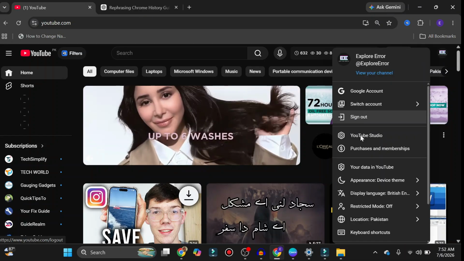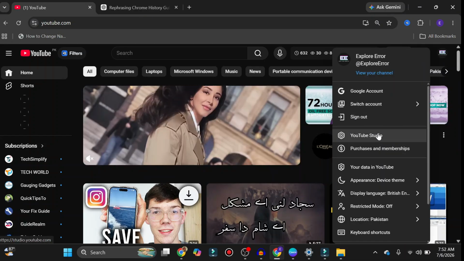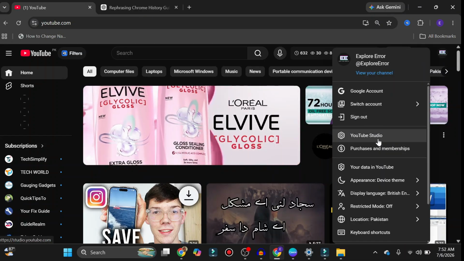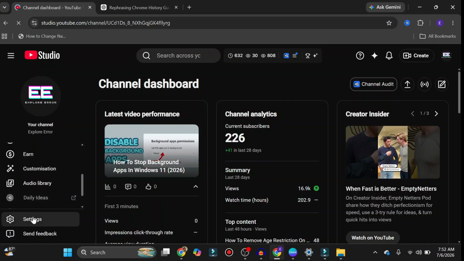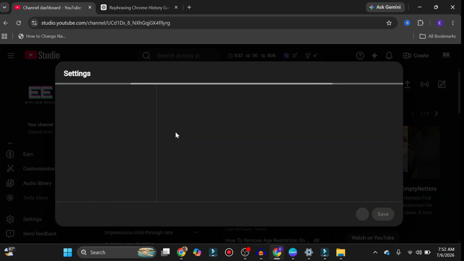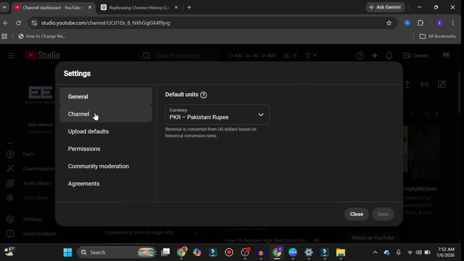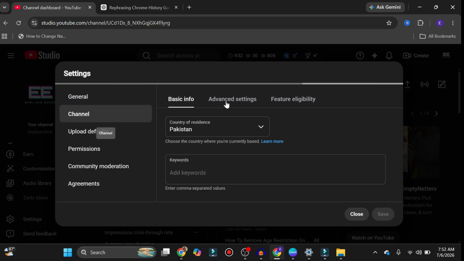Click on your profile icon in the top right corner, then select YouTube Studio. Next, from the menu on the left, scroll down and click on Settings. After that, click on Channel on the left side, then choose Advanced Settings.